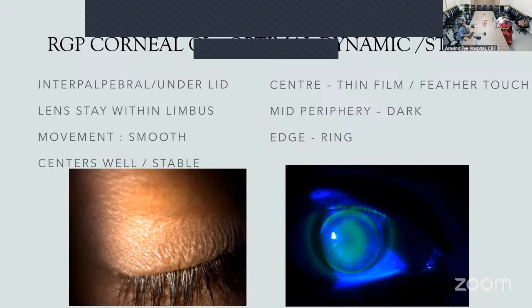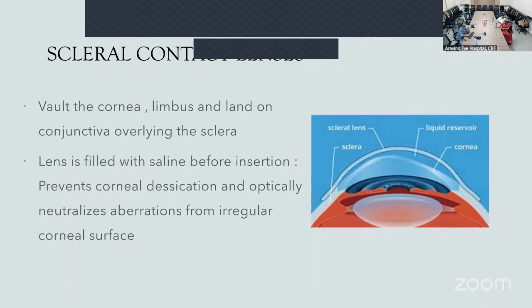Coming to the scleral contact lenses, they actually vault over the cornea and limbus, and land on the conjunctiva overlaying the sclera. The lens is filled with saline before insertion. The saline prevents corneal desiccation, and it also optically neutralizes the aberrations from the irregular corneal surface.